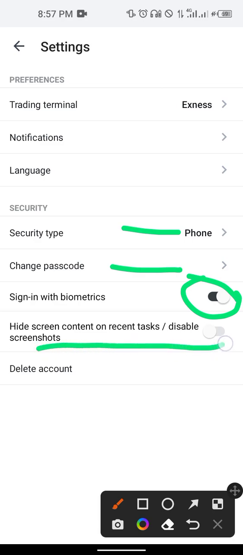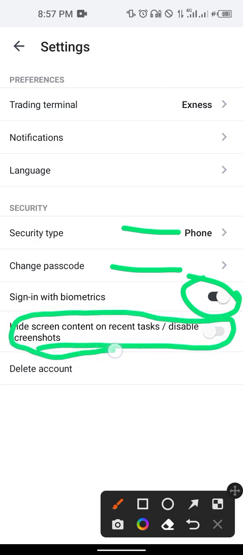Then you see this thing here. This is what made my video go dark. This was on and it made the security features activated, which means I cannot record my screen, so that strangers will not see what I'm doing or how my interface looks. So I turned it off for the purpose of making this video. After this video, I will turn it on again. Once it's on, you cannot take screenshots or record your screen.